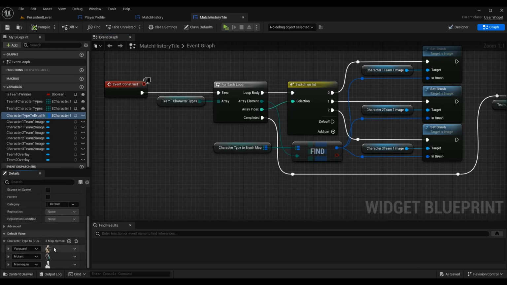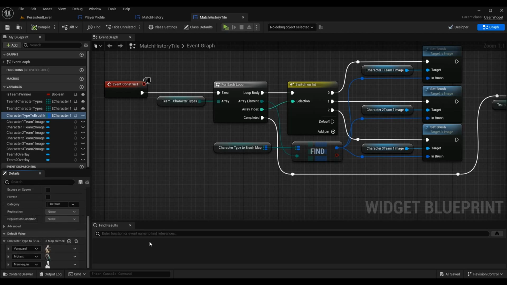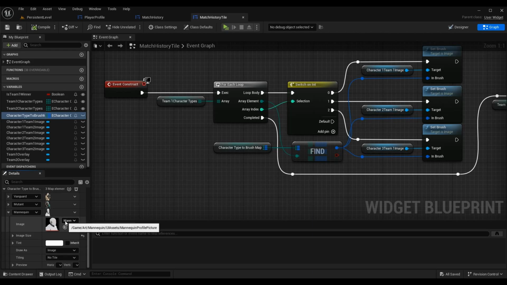Now, for some reason, maps and blueprints are weird, and they don't let you add another instance of the default element, which is Mannequin. So you kind of have to do this in reverse order. So do Vanguard first, then add another element and do Mutant. And for Mutant, I have my Mutant profile picture. Then add one final one for Mannequin and add the Mannequin profile picture.